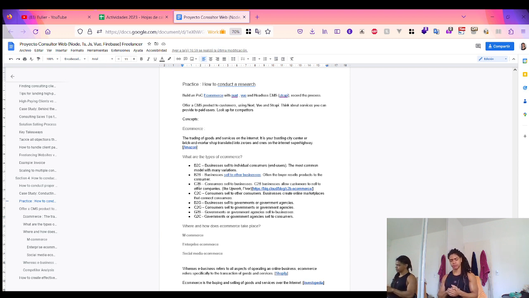But again, understand that there are different types of e-commerce, like business to client, the most common model used. Business to business, where often the buyers resell products to the consumers. In this case, business to business is for resell. Consumer to business is when the consumers offer a particular service or a product to a business.